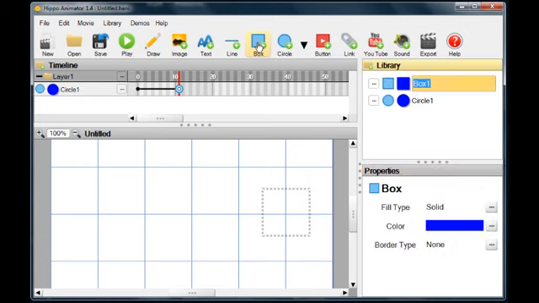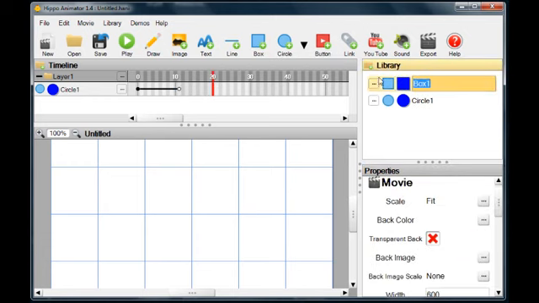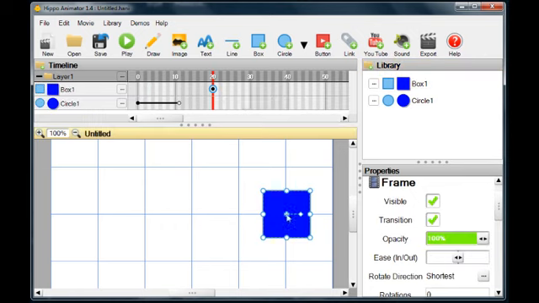Add a box. Place it at frame 20, then, at frame 31. Move the box so it animates and make it invisible. The box should only be visible between frames 20 to 30.